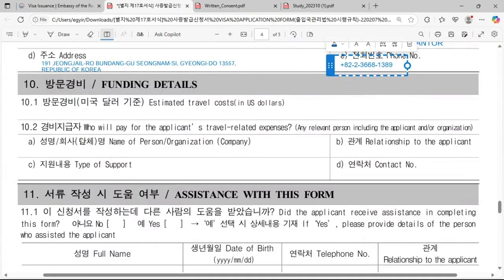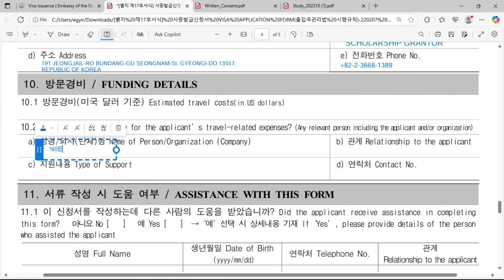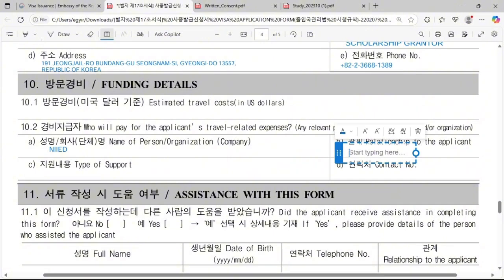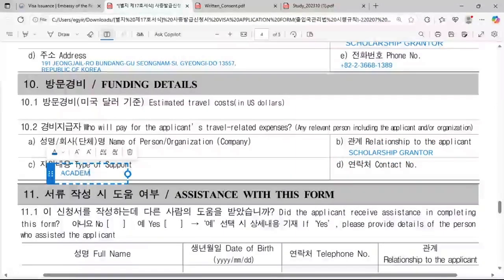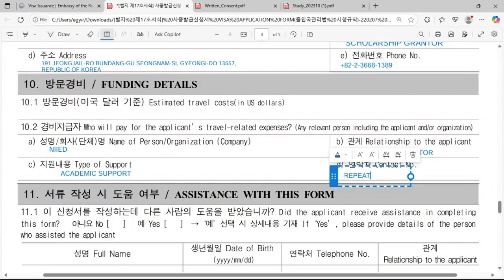The name of the organization or company that is sponsoring you. I'm going to write it in short over here, NIIED, but write it fully, please, like I wrote over there. So just copy and paste it. Relationship, again, you write scholarship grantor. Type of support is educational or academic support. And their contact information, please repeat the number that we wrote earlier.